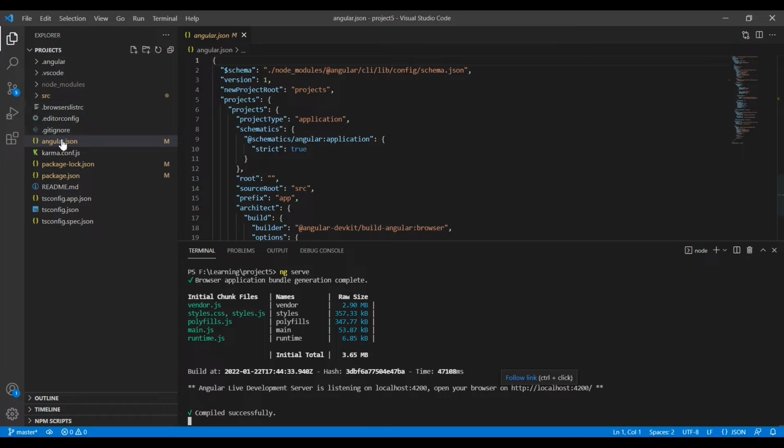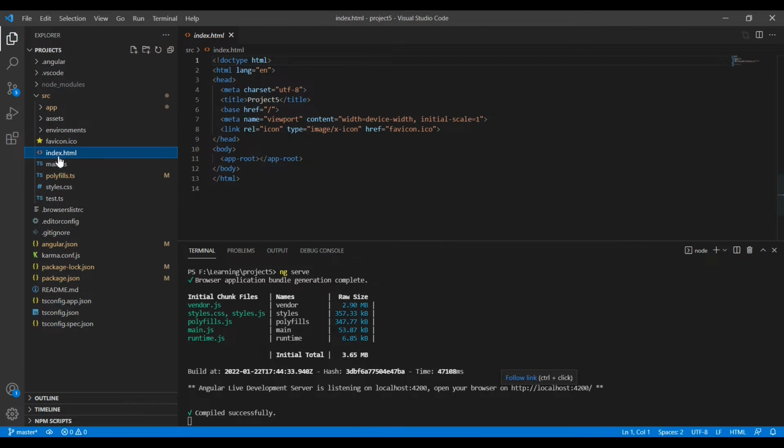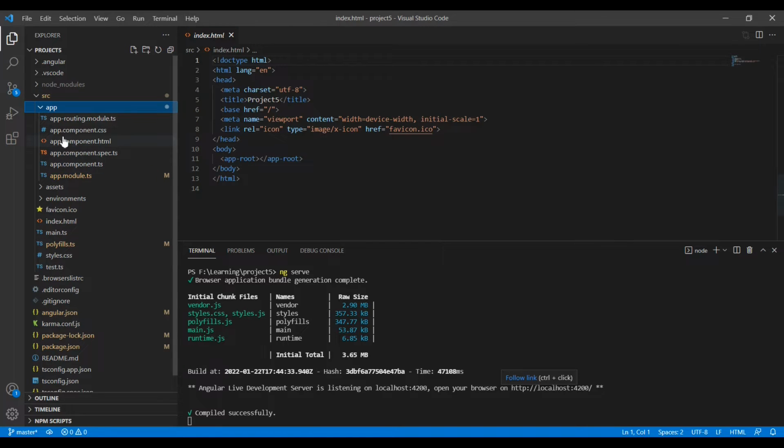So if you want to check the flow, any flow starts from the angular.json. At the starting point we mention our startup file, which is index.html. So inside the index.html we have the app-root. App-root is nothing but our app component.